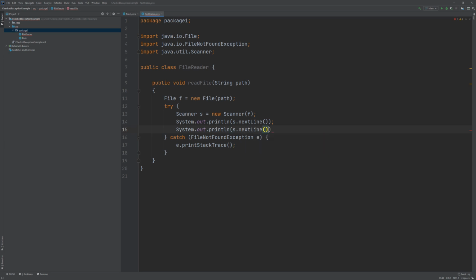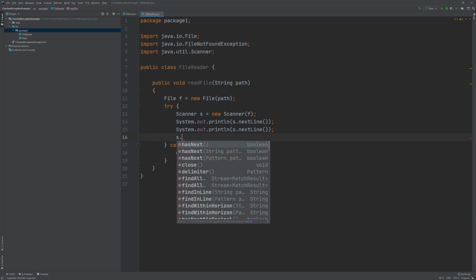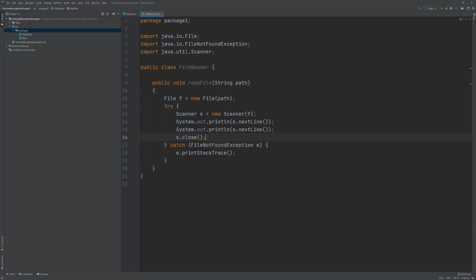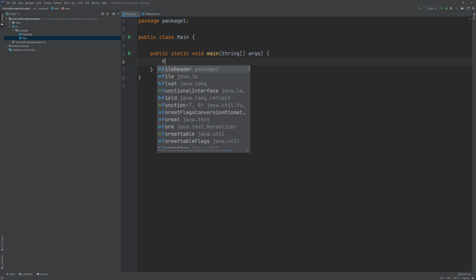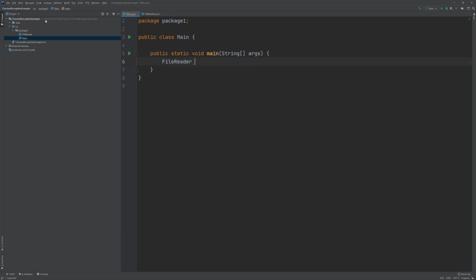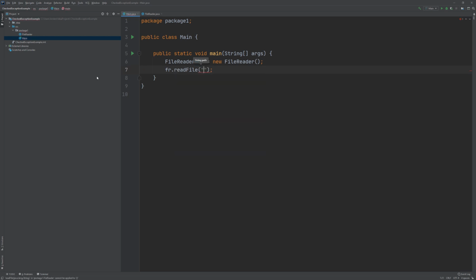Now what's going to happen when we do this is that actually we do not have 2 lines of text. So if we go ahead and try and run this code, in here in the main we're going to create a new FileReader object. FileReader is the class that we just created. And we want to read from the file that we created before, so we will specify the path here. Remember to escape the backslashes.